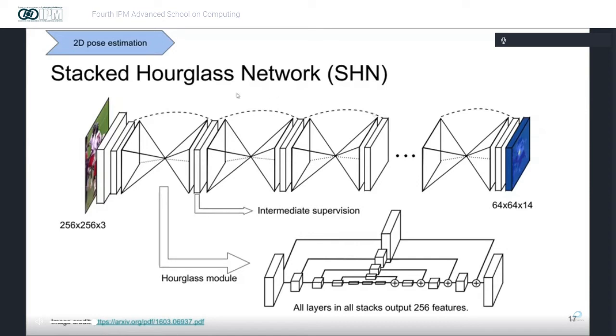Before that, note that the input image is downsized after a few layers at the beginning. The hourglass module is simply an encoder-decoder with skip connections and a fixed feature size of 256 in all layers and all stacks. A skip connection between corresponding encoder and decoder layers helps the decoder to be aware of local features. This will lead to more fine-grained details in the output.